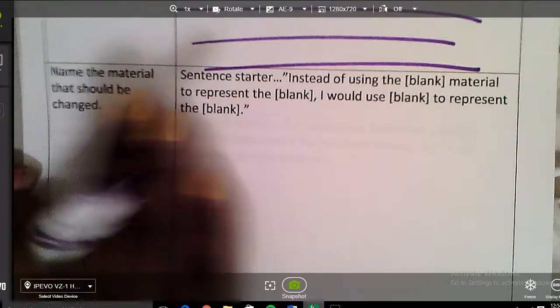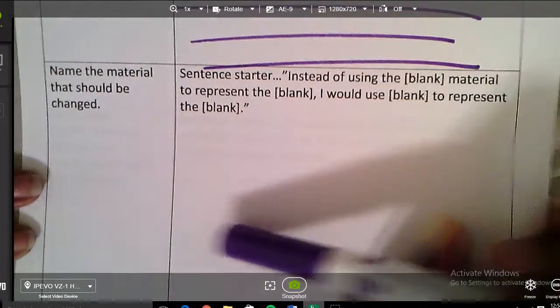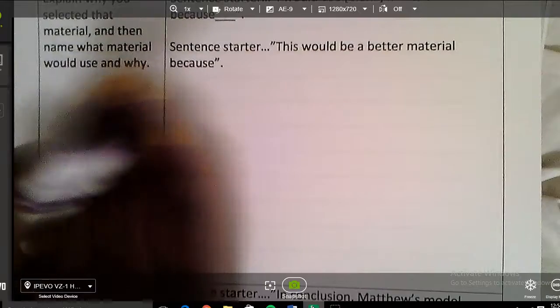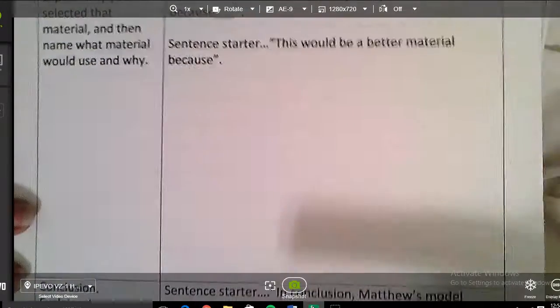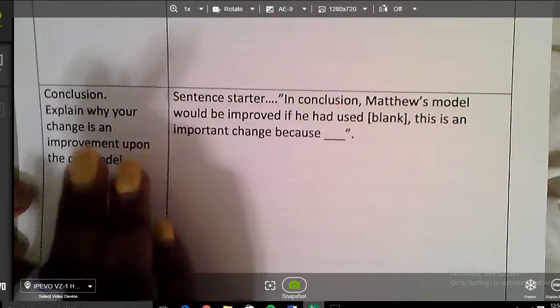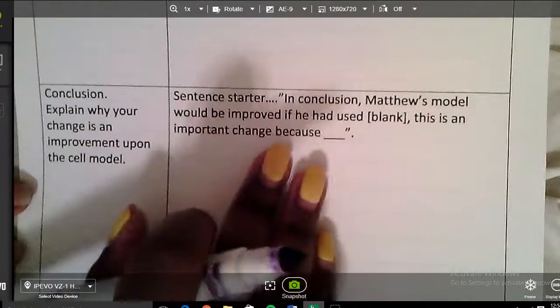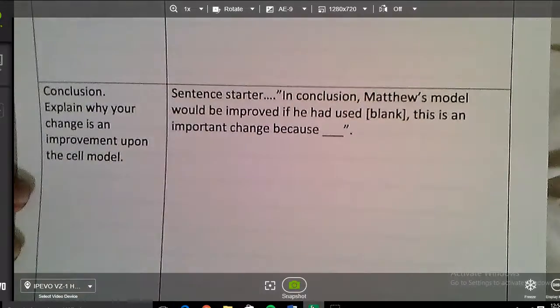Second part is you need to name the material that should be changed. There's a sentence starter here to help you. Third, you're going to explain why you selected that material and then name what material you would use and why. There's 2 sentence starters here. Conclusion, explain why your change is an improvement made upon the cell model. So why should Matthew have used your material instead of the material he selected?